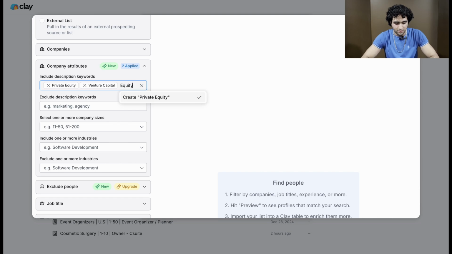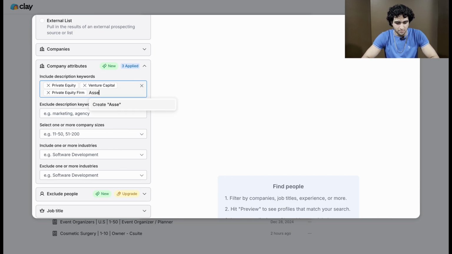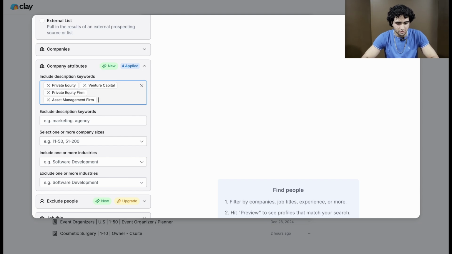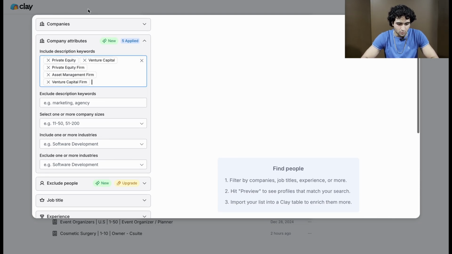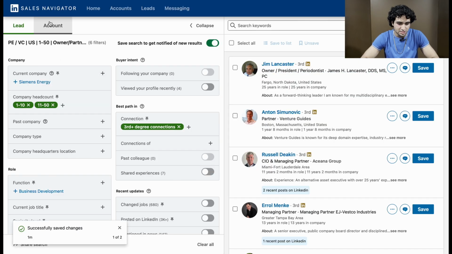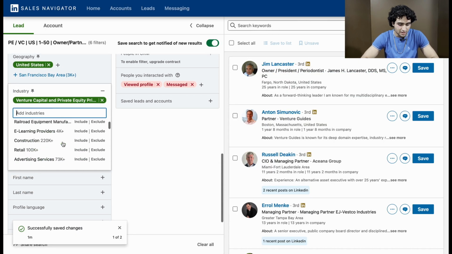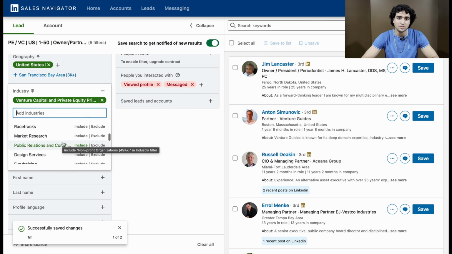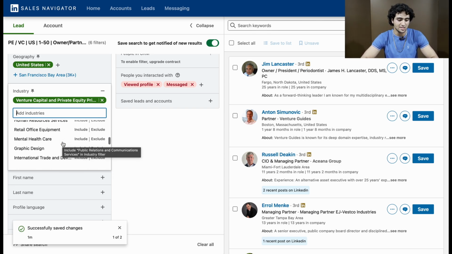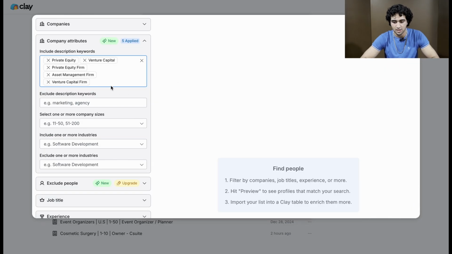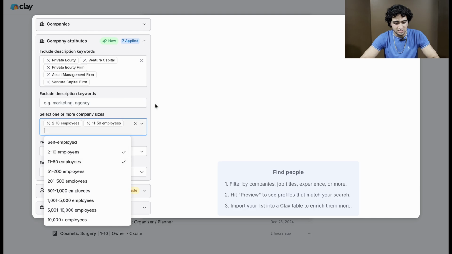We can say private equity firm. Suppose we want asset management, although that is a little different, but let's say asset management firm, venture capital firm. Whatever it may be, you can include keywords compared to Sales Navigator where you have to stay within the industries that they've defined. And there are a lot, but the more you do this and the more niche campaigns you try to create, you'll notice that it gets hard to create the perfect ones compared to clay.com where you can actually create very specified campaigns. For company size, we're going to do the same thing.